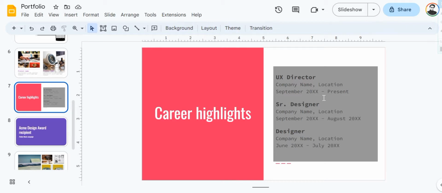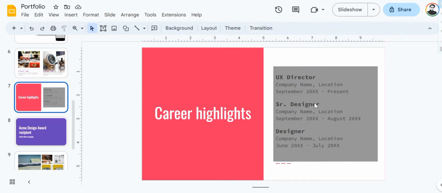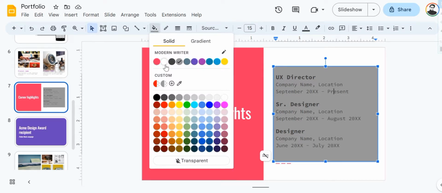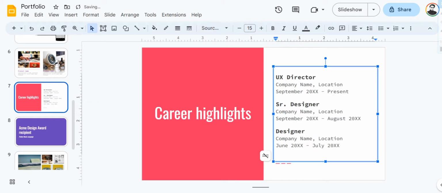So how do you change the transparency of a shape in Google Slides? Let's take a look at this shape right here. It is currently gray and I want to turn this shape a bit more transparent. So let's click on it first and then click on the fill color icon right here. From here we're going to click on add custom color and then let's make it 100% and click on OK.